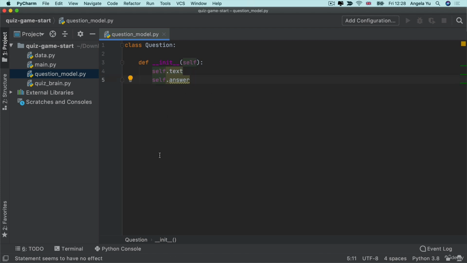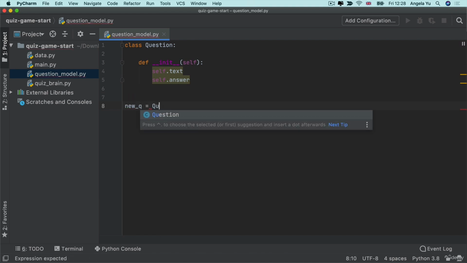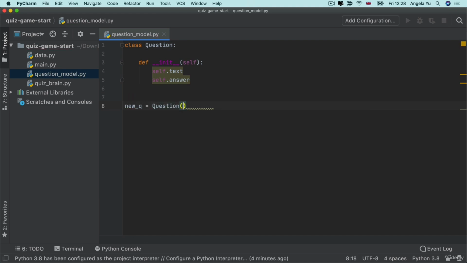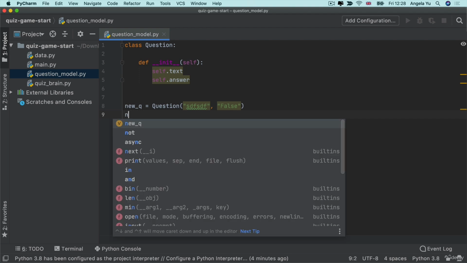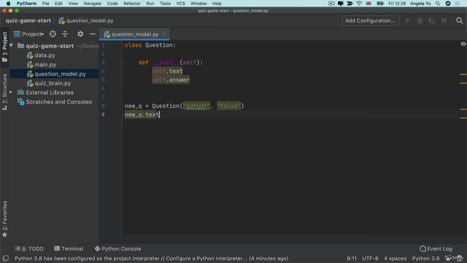Because eventually when we create a new object from this class, say a new question object, then we're going to be passing in these two items, a piece of text, which is going to be the question, and then either true or false as the answer. And then later on, if we wanted to access the text, then we would say new question dot text.